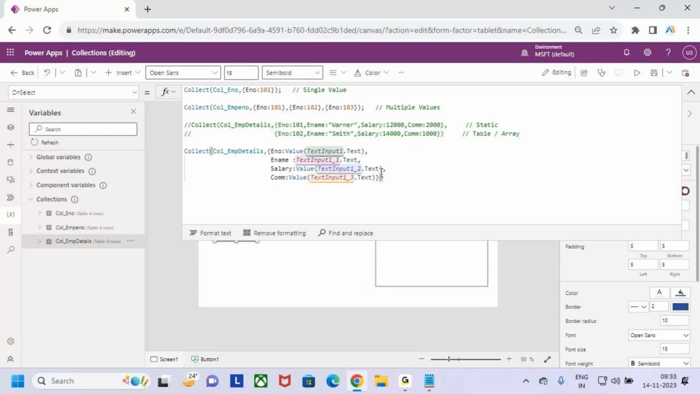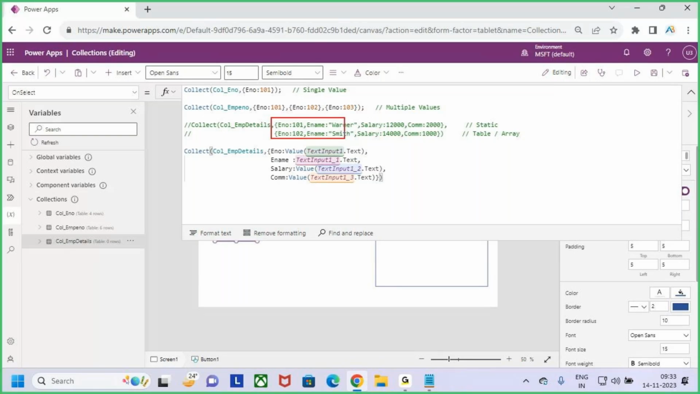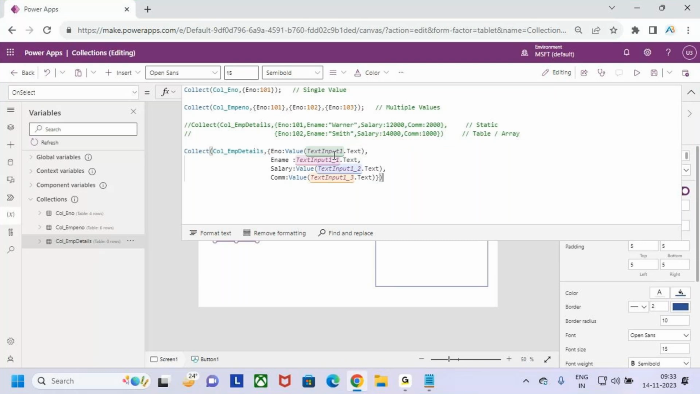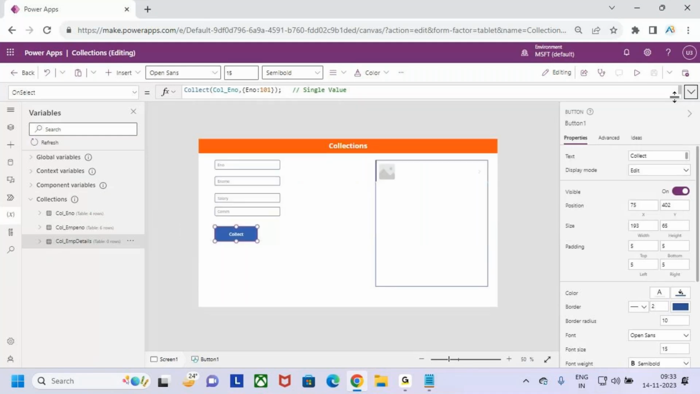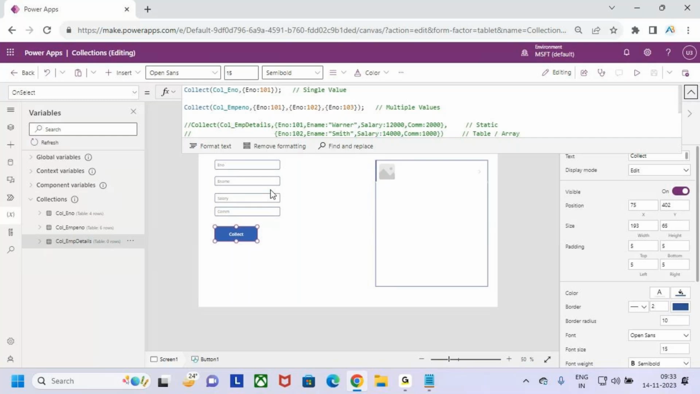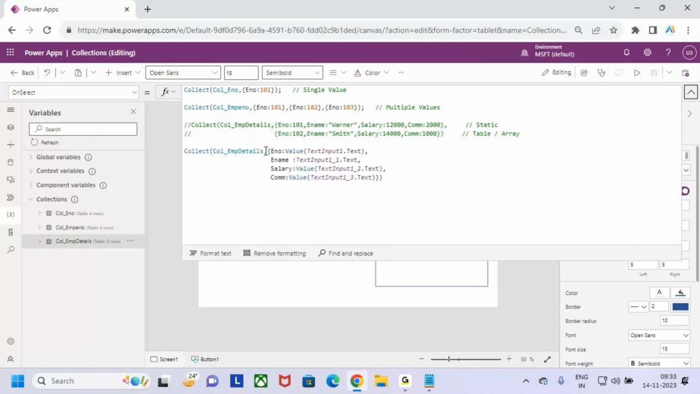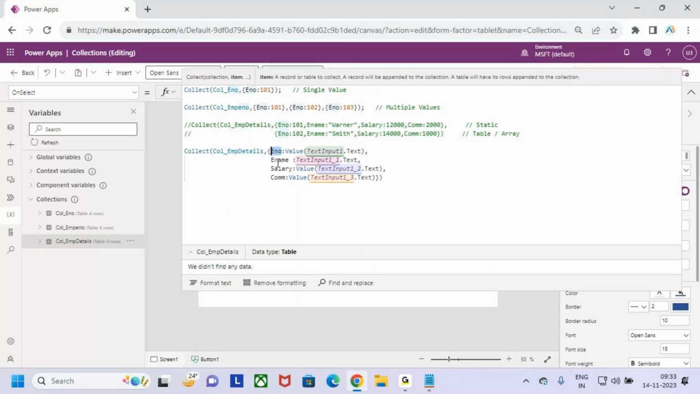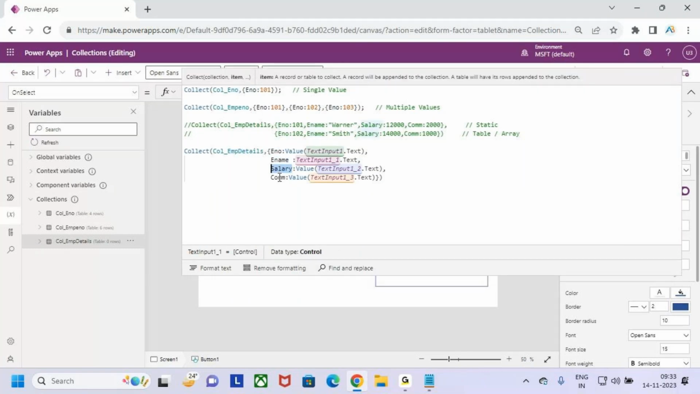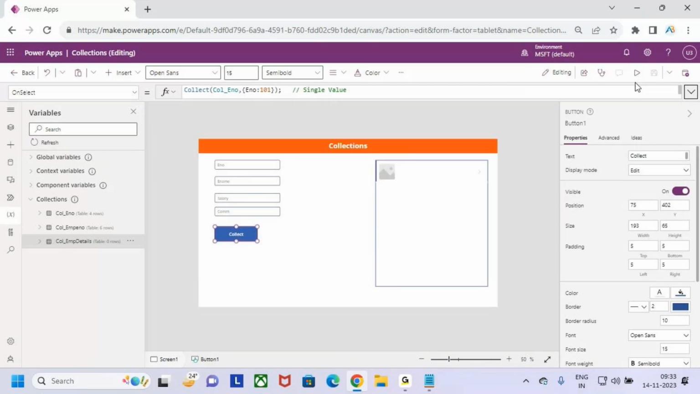Now see, the same collection here I wanted to repeat multiple times. I was hard coding it, but now I'm going to make it dynamic with the help of some input controls. Now just go and run the app, guys. Whatever values I enter in these fields are going to be assigned to the collection columns: employee number, employee name, salary, and commission fields. Let me go and play the app.